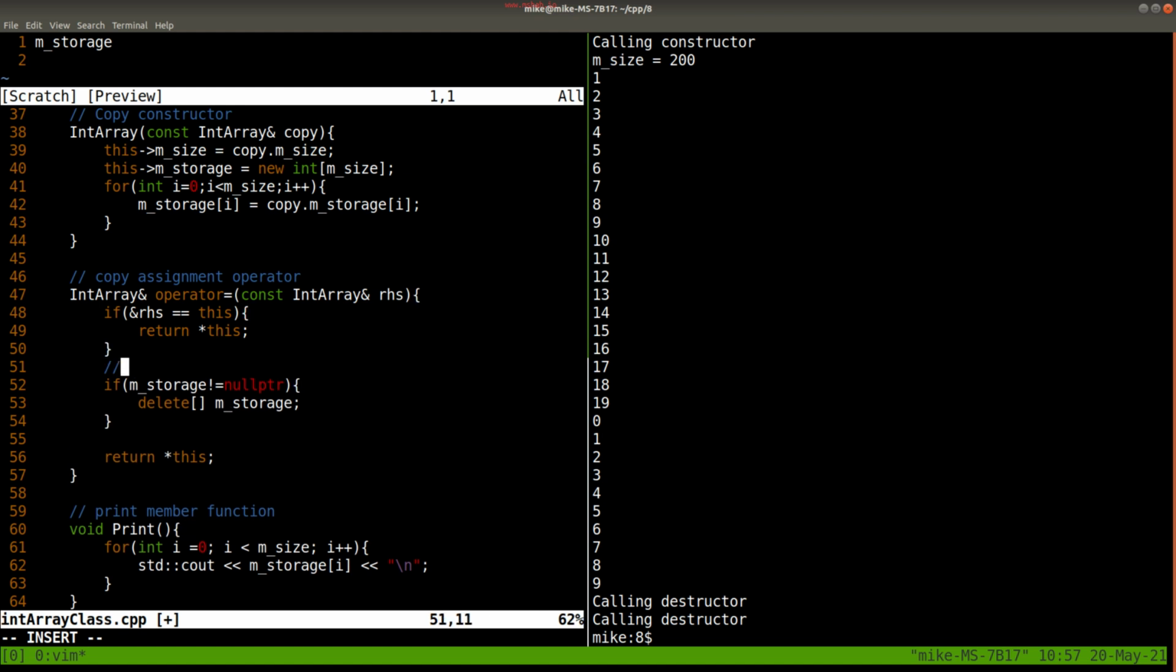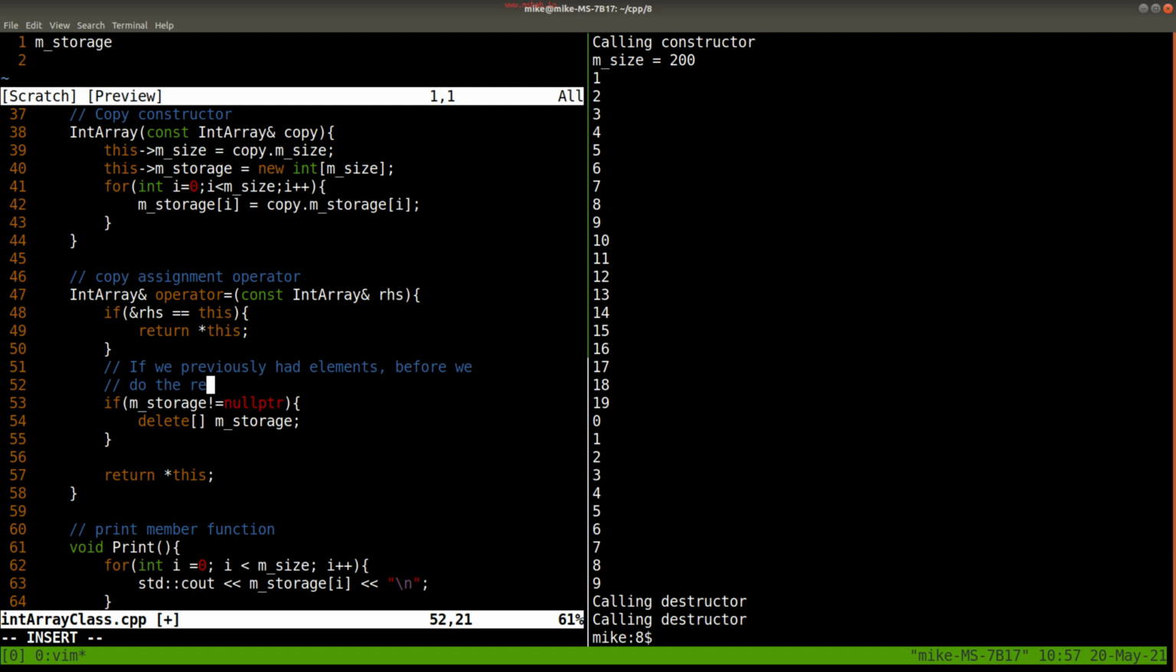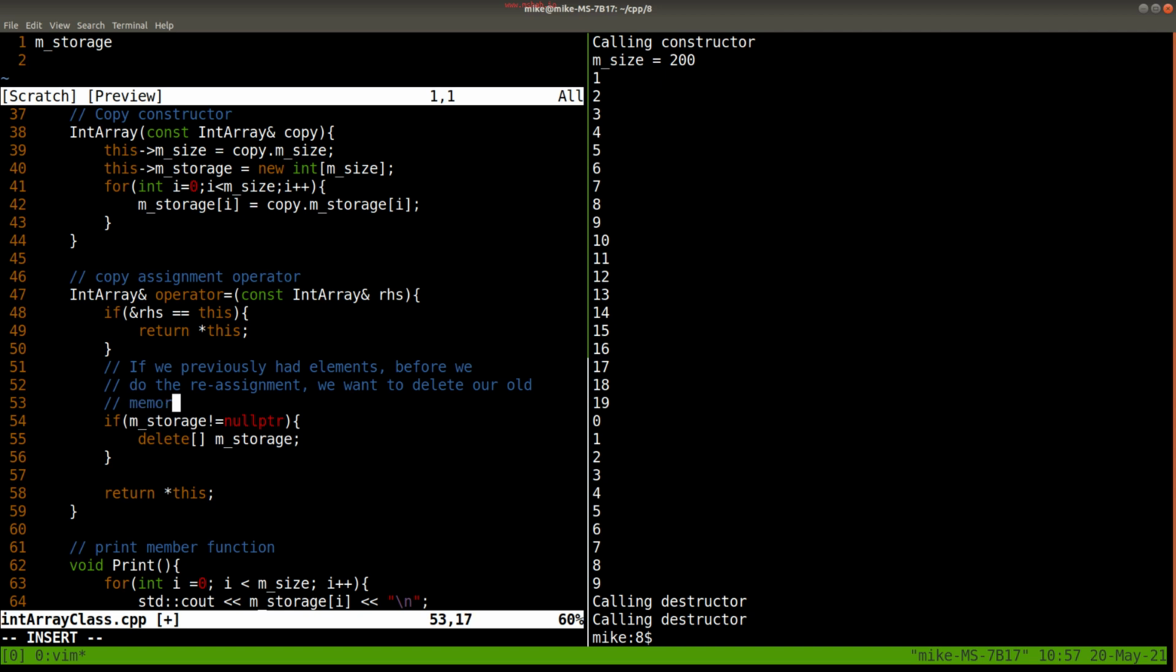So let me add a little comment here just to narrate a little bit. If we previously had elements, before we do the reassignment, we want to delete our old memory, okay? Otherwise, we'll leak memory, right? We don't want to just reassign this pointer elsewhere. We want to actually delete it, okay?